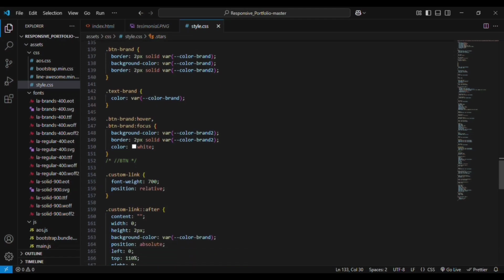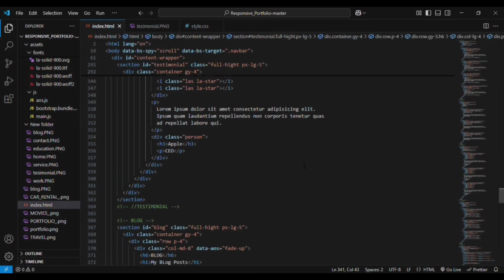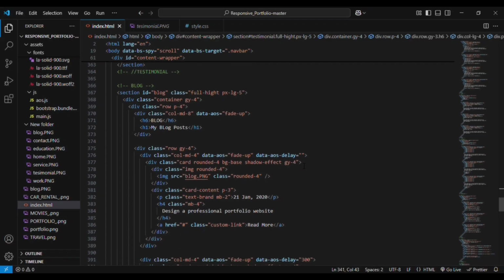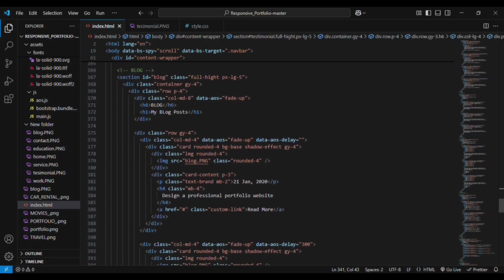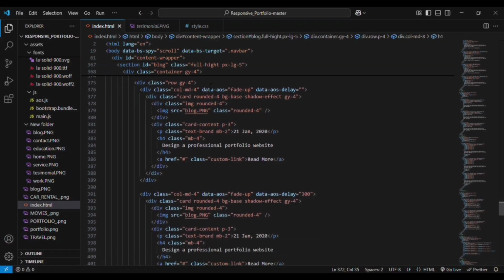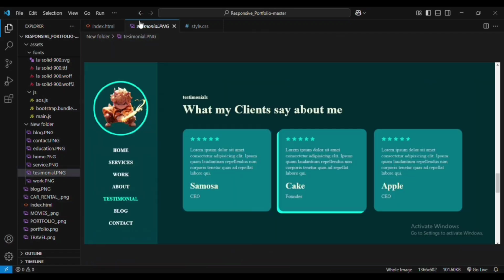Next we have the blog. For the blog we are adding the main div, that is the container div. Inside that we have a div. In that div we have the column md-6 value given to it, as well as h1 for the blog name. Then we have the div, that is the row div. Inside that div we have the main div that we have copied. Here we have the div, that is card rounded-4. Let me show you the image, the blog image. This is the blog image.